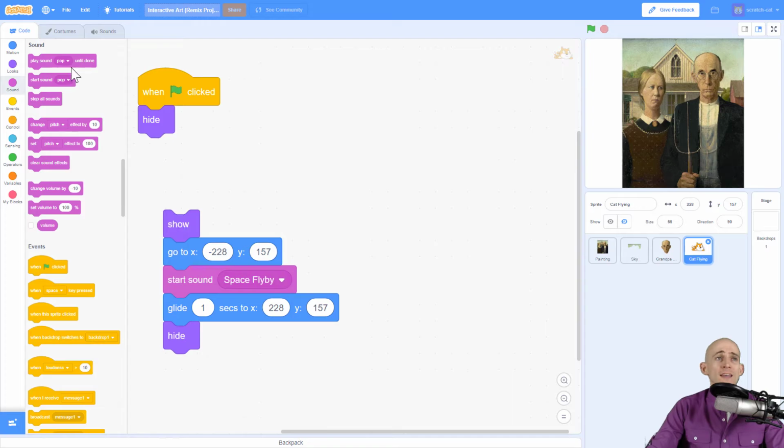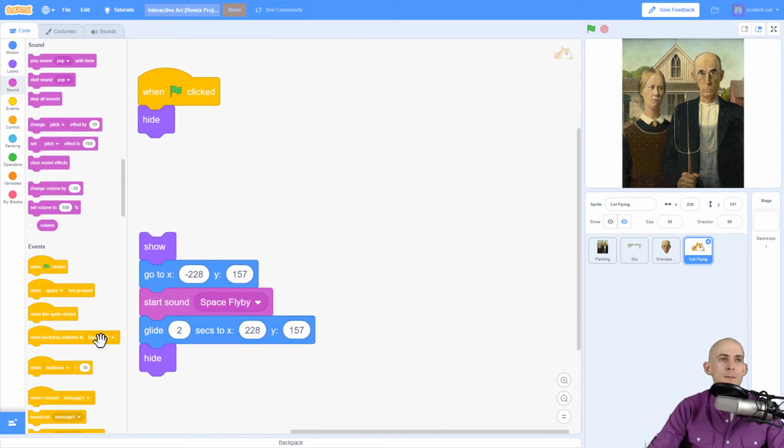If I had used until done, this version of the block, it would have played this entire sound and then run the glide, and that's not what I want. So I want to start sound while gliding. Okay, so let's see if this works. It does, but it's going by too fast. So we still hear the sound when Scratch Cat's already disappeared. So let's try 2 seconds. That works perfectly.